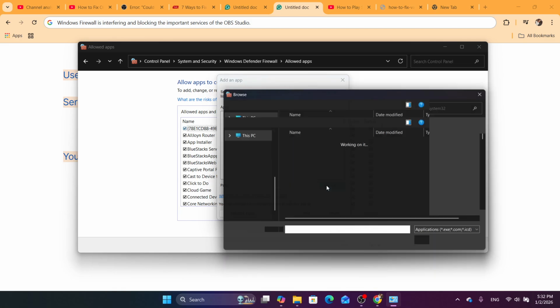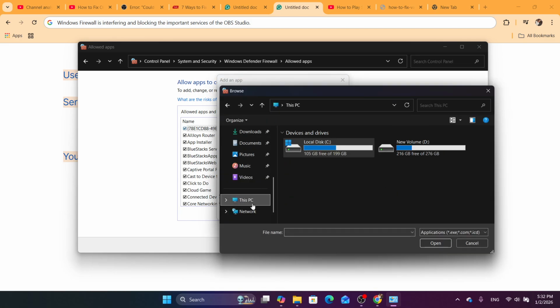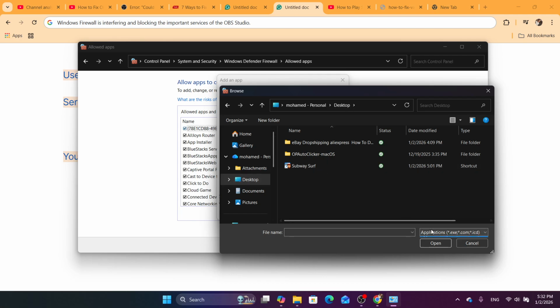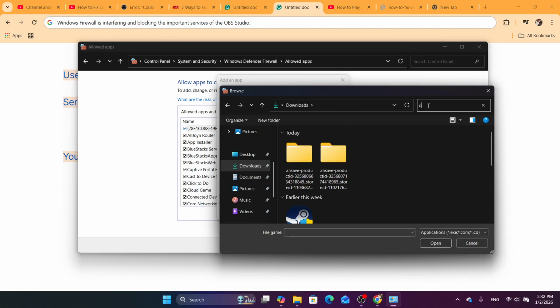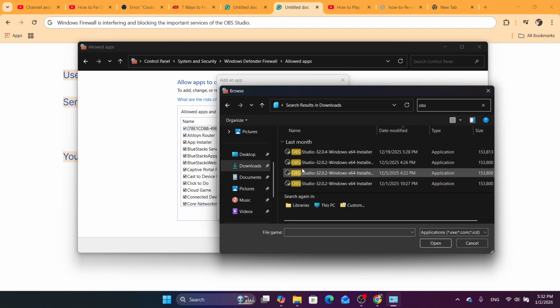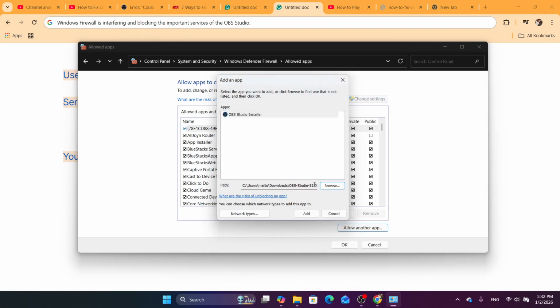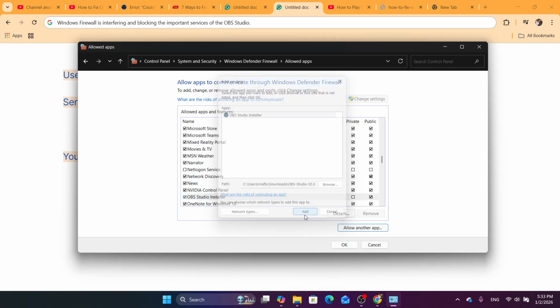Now click on browse, find OBS here. Okay, try to find OBS. I'm going to do that right now. Just search here for OBS. You can also search for it here. In the downloads here, you want to search for OBS. Now, as you can see, this is OBS. Just click on it, and then click on add. As you can see, we have now added OBS.